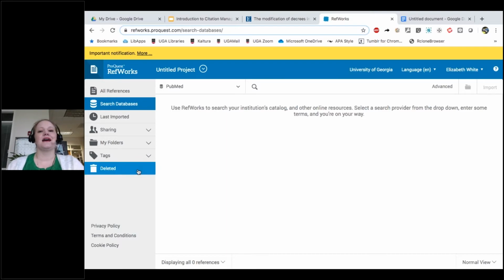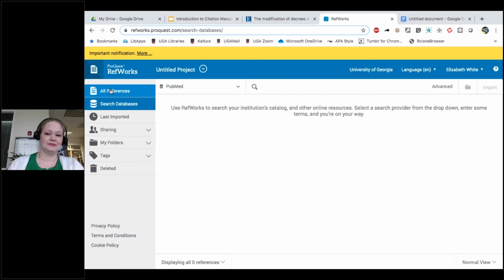Lastly, deleted. Once you delete a citation, it goes into this deleted folder. You have to empty said folder for the citations to be gone completely. RefWorks makes it difficult for you to accidentally delete things, which is good because once it's gone, it's gone forever. So if you accidentally delete something, it will be in your deleted folder. And if you clear your deleted folder, then it will be gone forever. So just keep that in mind.